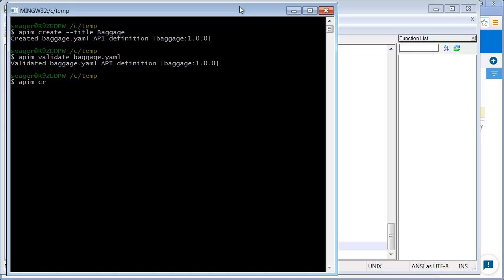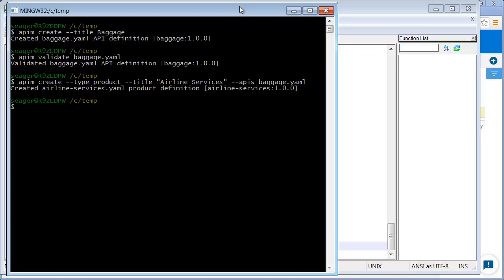So we can again use the create command to create a product. This time we can give it type product. We're going to call it airline services. And we can use the APIs command to tell it where the APIs are that should be included in the product. So that's going to create our product file.